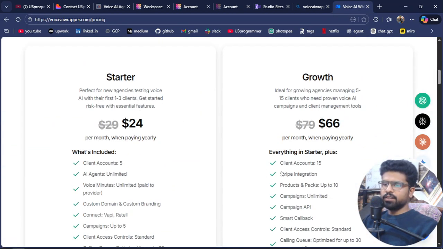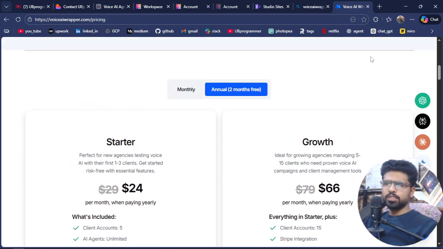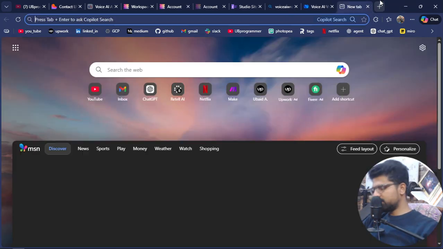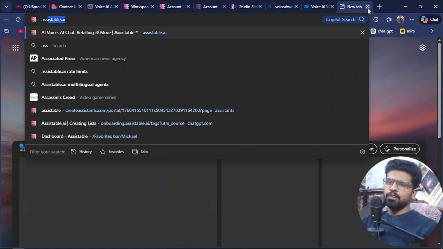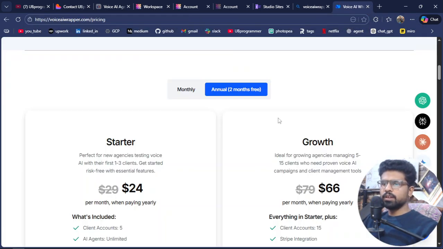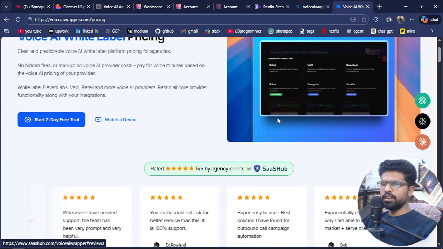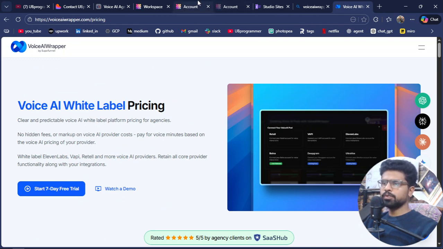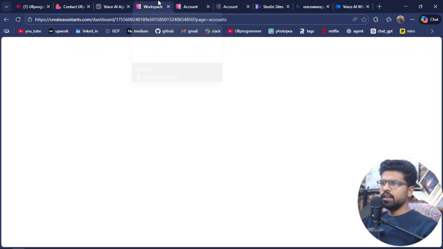But yeah, here you can see the pricing and all. For Assistable, you just go to the Assistable website and see the pricing. I will not talk about that much. It's up to you, whatever you like, right? And how much you want to spend and invest.